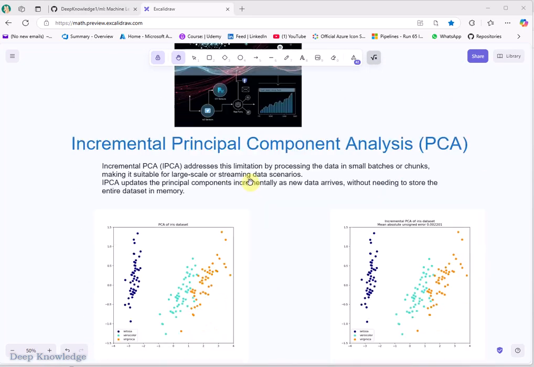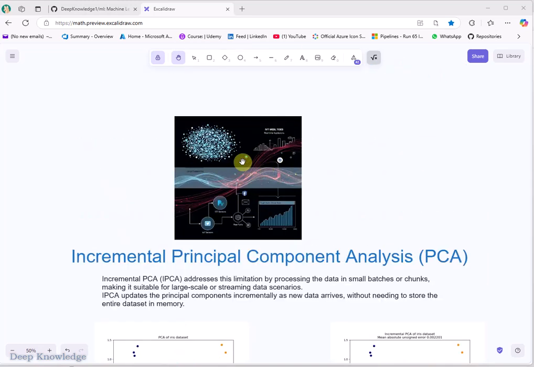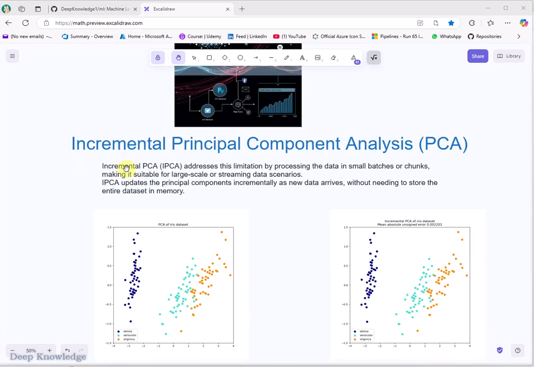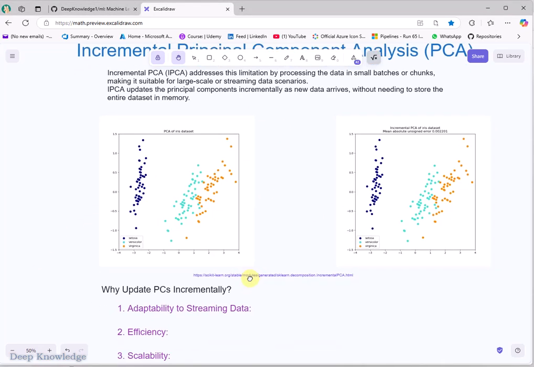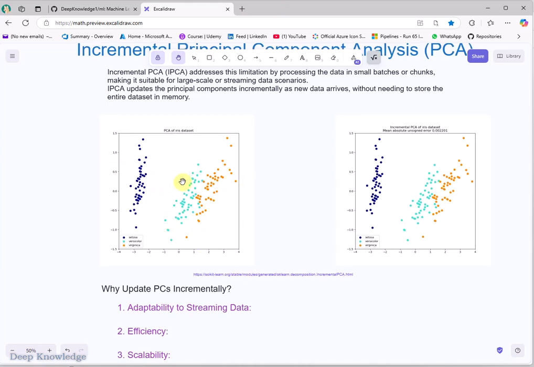Okay, let's start. As you can see from this image, you have a lot of data. Sometimes in reality we have big data collected every day, so to process this we need an efficient way. This is why we need incremental principal component analysis. This example is from the scikit-learn website, and I have added the reference here. It is applied to the iris dataset with standard principal component analysis and with incremental PCA, and you can see there is no difference.